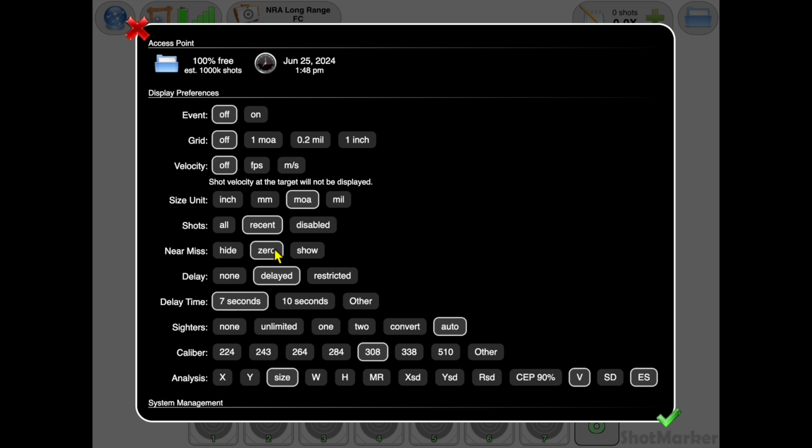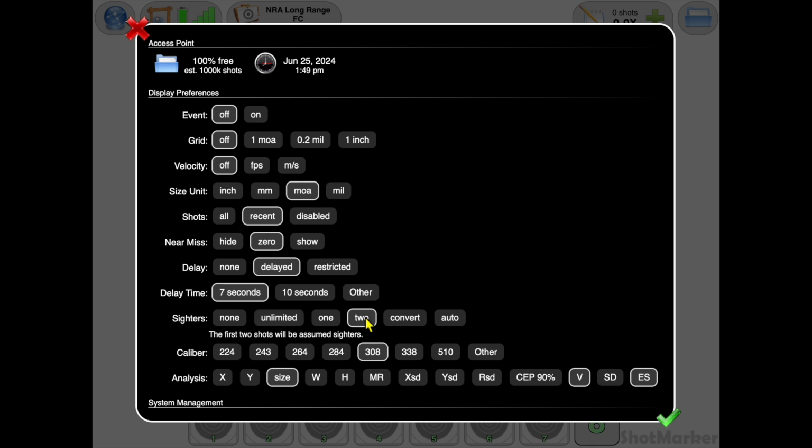Near misses, typically you'd have it 0, so if a shot is detected outside the frame, it will show a warning that there was a miss and it will score 0. We're going to use the 7-second delay. And then sighters could be unlimited, could be 2 sighters non-convertible, or it could be automatic for convertible sighters where full points are converted by default.